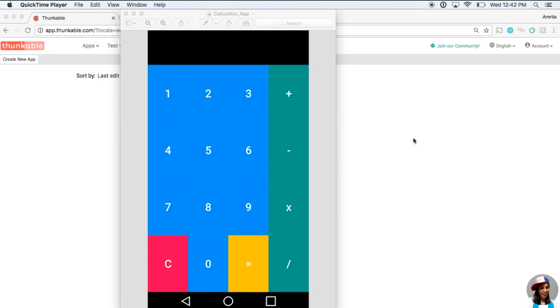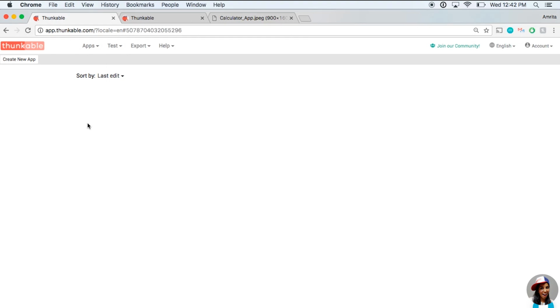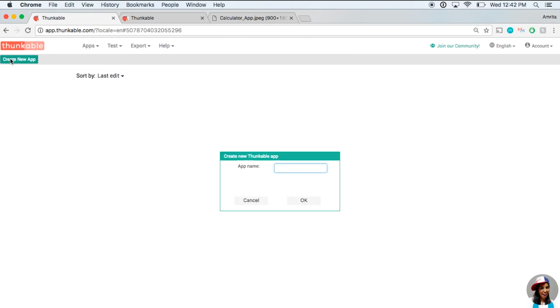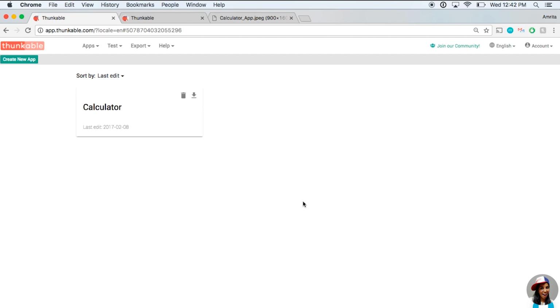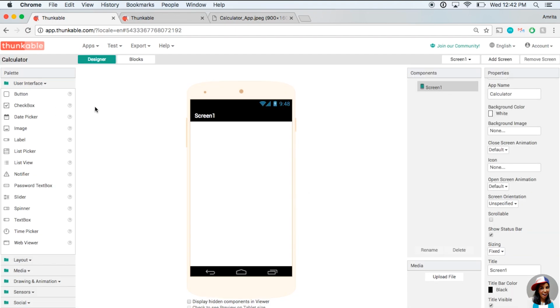Hi there! In this tutorial, I'm going to show you how to build a simple 4-function calculator app, as seen here. So to begin with, let us press Create New App. I'm going to call this app Calculator. And here our calculator shows up. Okay. Let us begin. So what do I want?